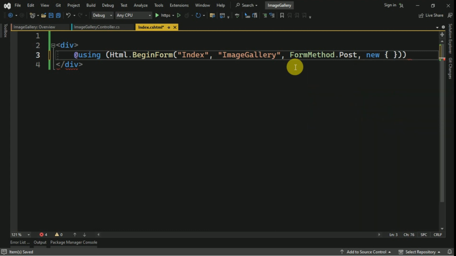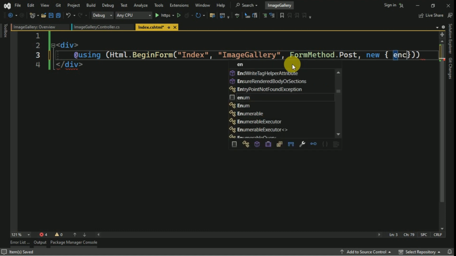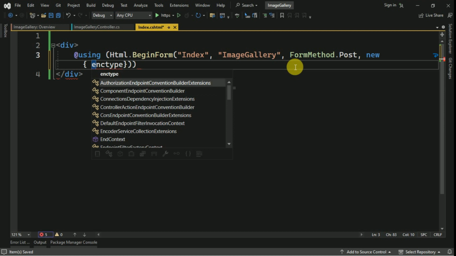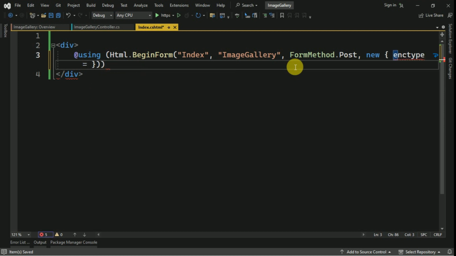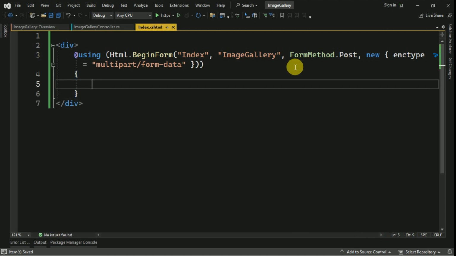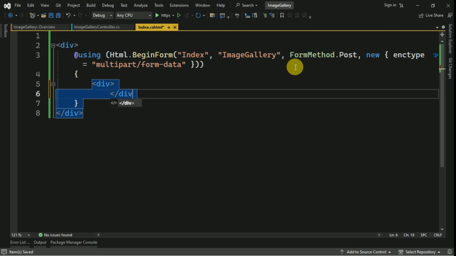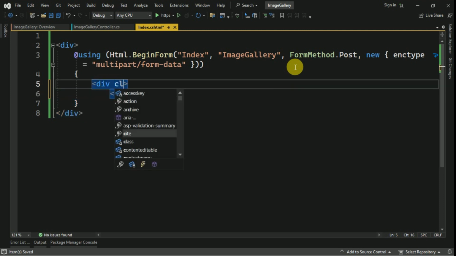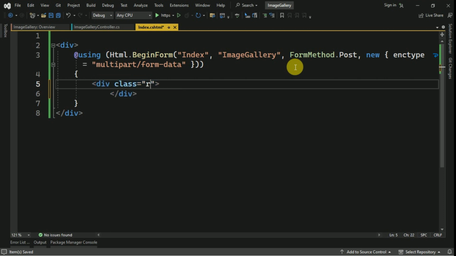Here we have to pass the encryption type whenever we are uploading any file or images. So we have to pass the encryption type. Inside this form we are going to create one div. I'll use the Bootstrap classes here.